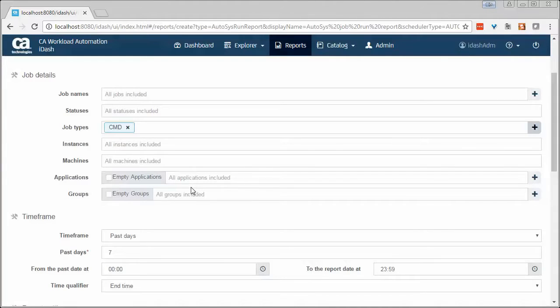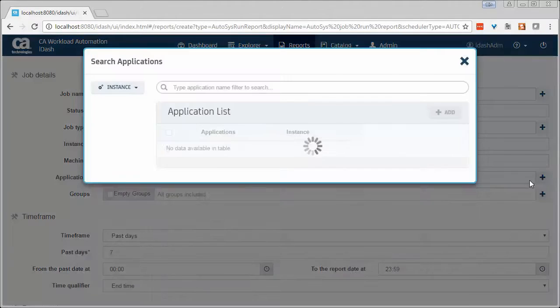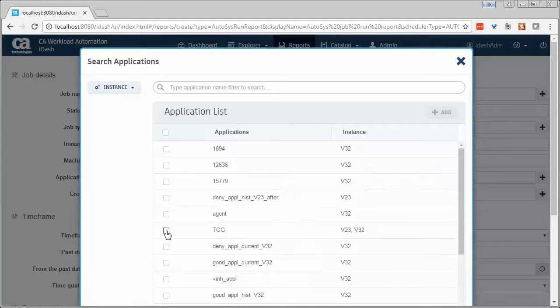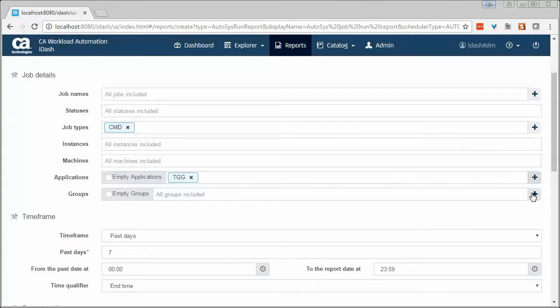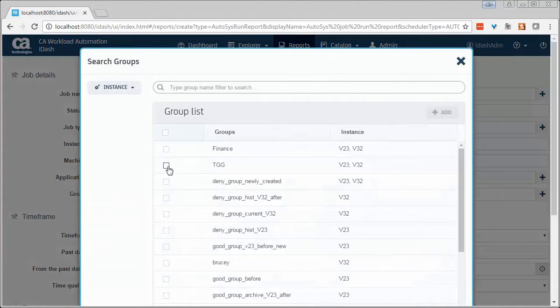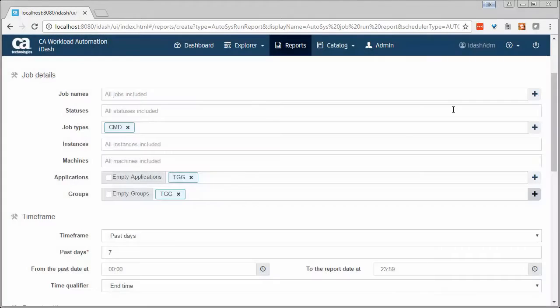For applications and groups, I can choose to include jobs without an application or group entry, but for this report, I won't do so. I'll click the plus sign, and I'm really just looking for jobs in the TGG application. I'll go ahead and choose the TGG group as well. And now I can move down to the time frame.